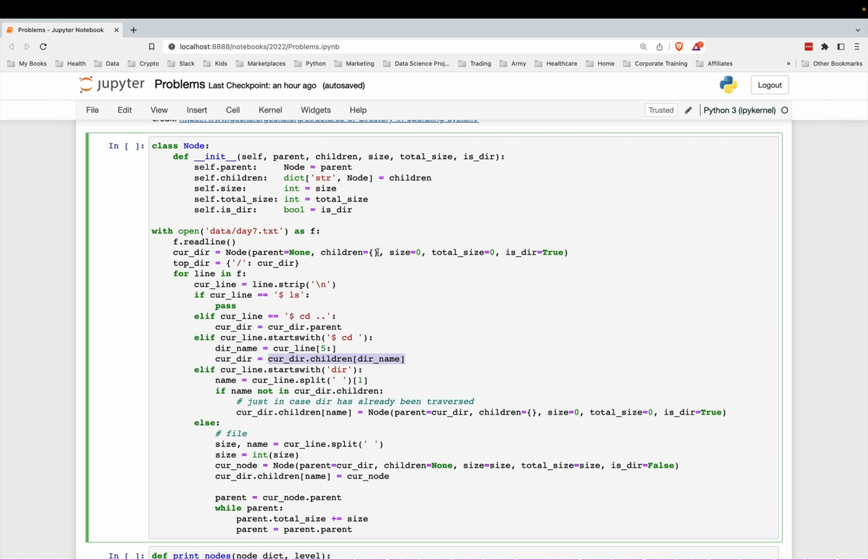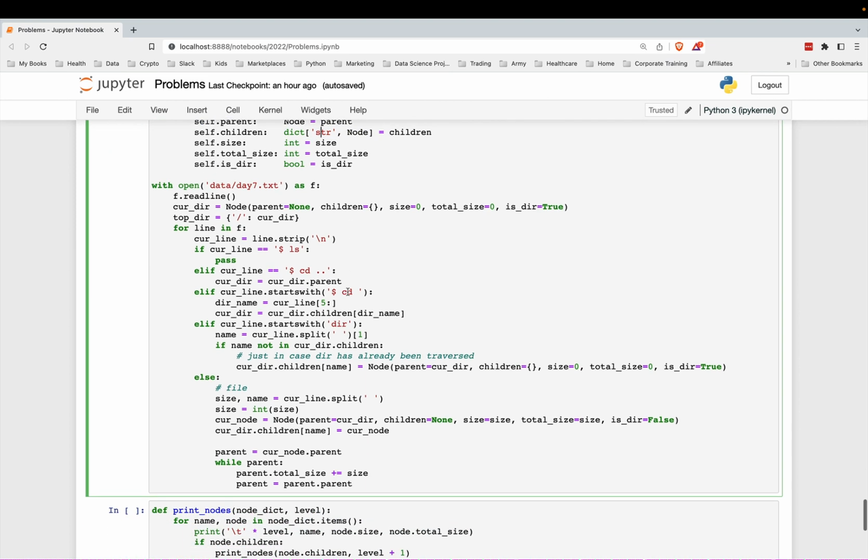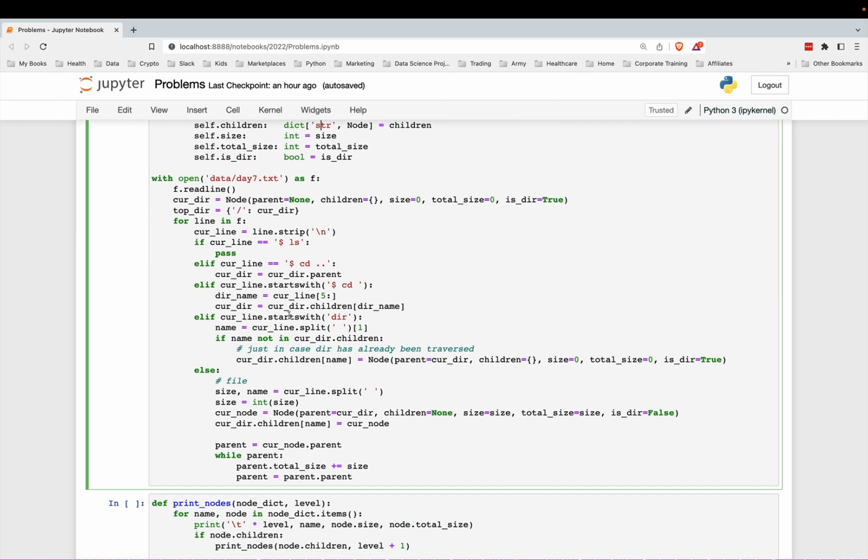So right, the children is a dictionary of directory names that are mapped to nodes, right? So you can see here in the type hint, it's a dictionary of strings that are mapped to nodes like that. So that's all I'm gonna do. I'm just gonna change, because I'm seeding, I'm actually literally changing the directory.